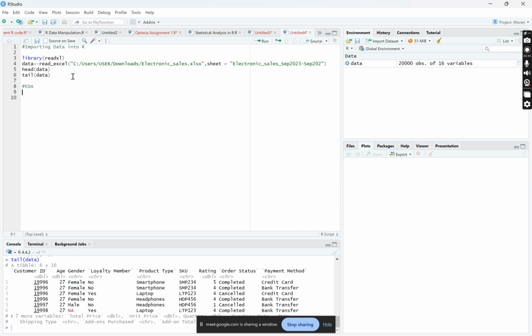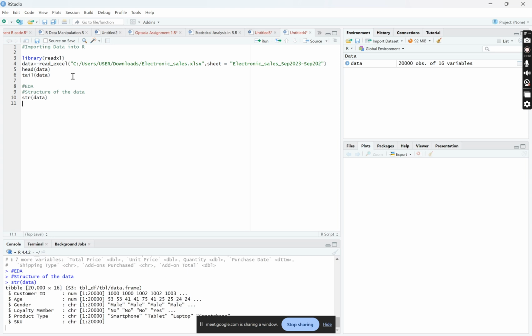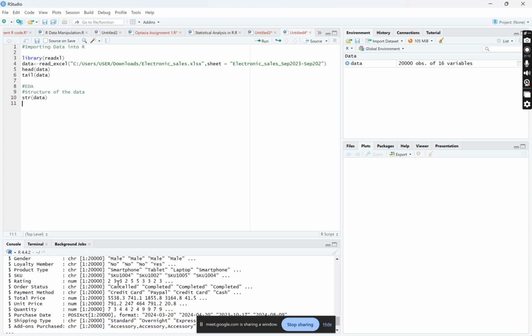And number one, the first thing I'm going to start with, I put another comment: I want to know the structure of the data. To see the basic structure of your data, you just write str to mean structure, and then you put your data inside. Then you run, control, enter. You'll see this is the structure of your data.